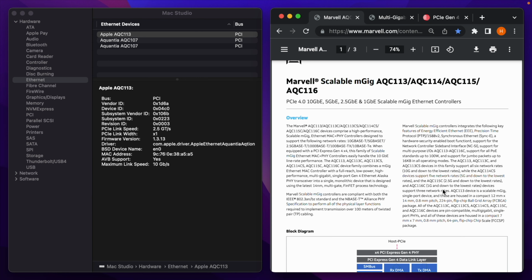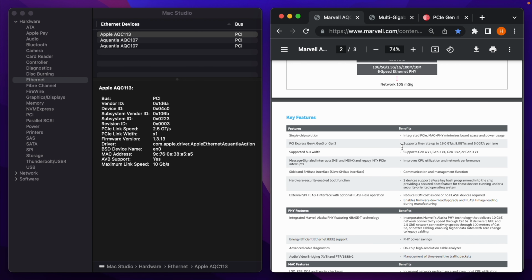Then look at the right side, from the spec. You can see it supports line rate up to 16 GT. So just one lane is already exceeding 10 gigabits, right? But if you check this, the PCIe link speed only says 2.5 GT. It doesn't make sense to me because according to the spec, it's 16 GT. It seems Apple has this information wrong.